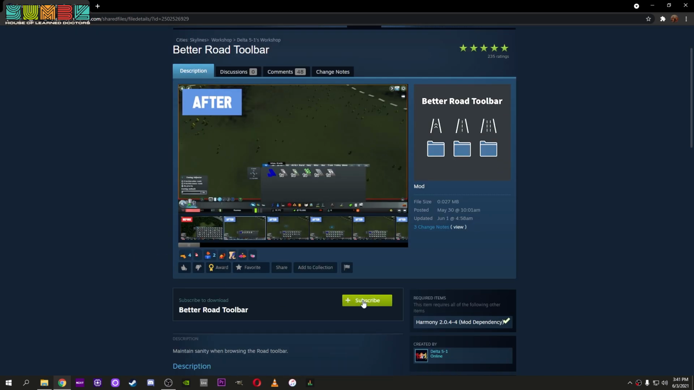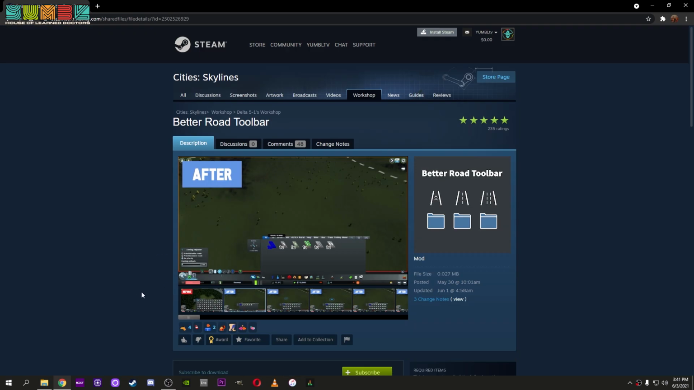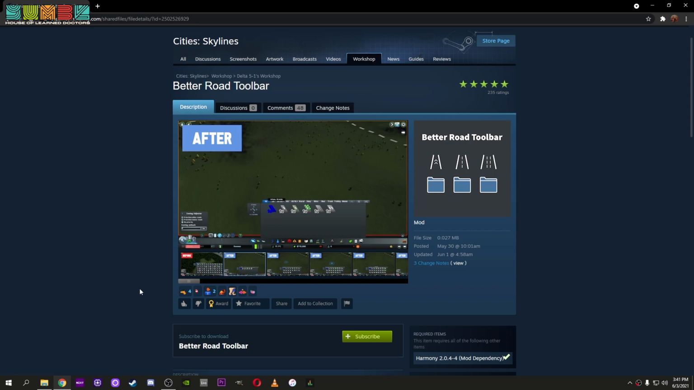The way that it works is a subscription system. You subscribe to the mod, and it automatically will download when you open up Steam. It also means it'll automatically update, like I said earlier.